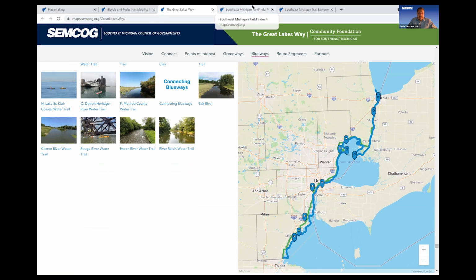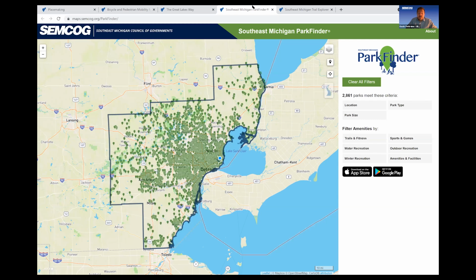The next thing I'm going to showcase to you is our Park Finder. I hope many of you already know much about this, but this really is an interactive tool of all of our region's nearly 3,000 parks, from our large county parks, our state parks, as well as our Huron Clinton Metro Parks, all the way down to our more localized community and neighborhood parks.